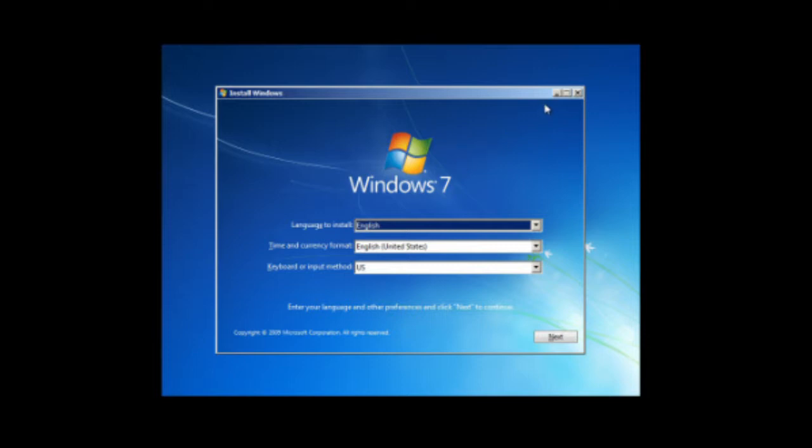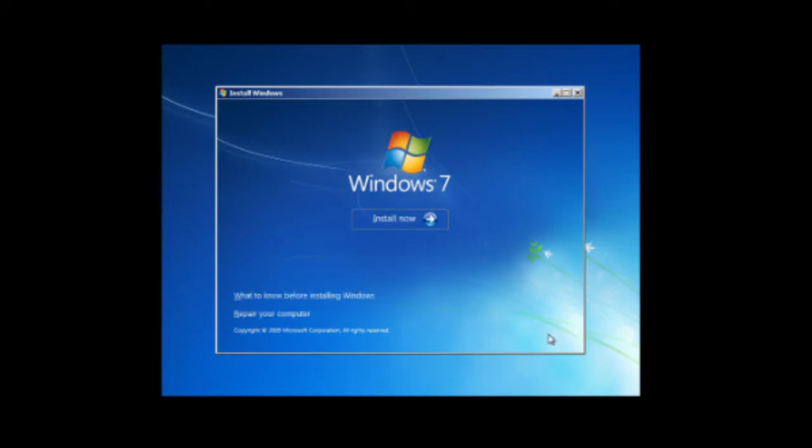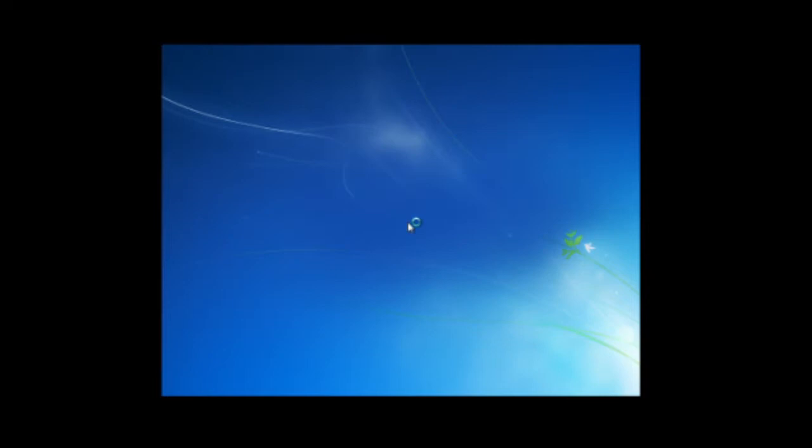So once we load up Windows 7, we'll be at the Install Windows screen, which is what you see here. Now you're just going to pick your default language. Most likely the defaults will work for you. You can go ahead and hit Next, and we're going to click Install Now. Now there are repair options on here too, but we're not going to cover those right now.